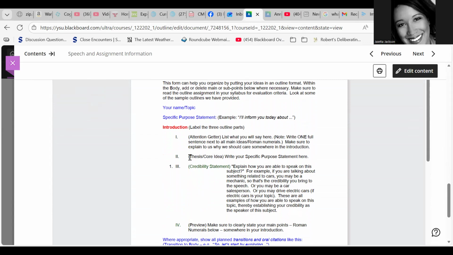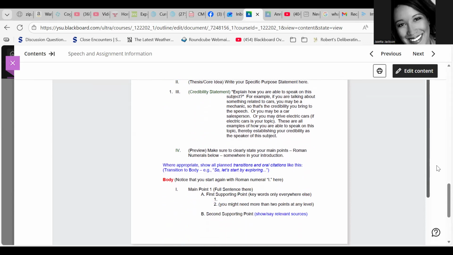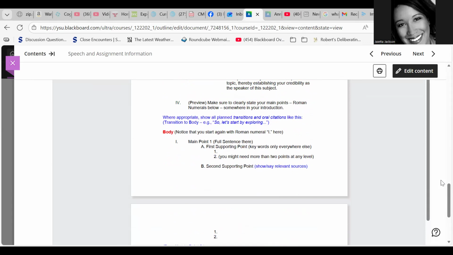Again, in this specific purpose, you will delete this information here and you'll write your specific purpose statement. Today, I will be informing you about Kobe Bryant's accolades in basketball. That will be my specific purpose statement. Then you have your credibility and your preview. Then you will have a transition.